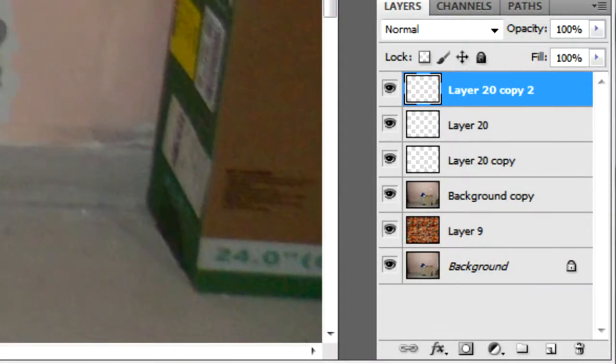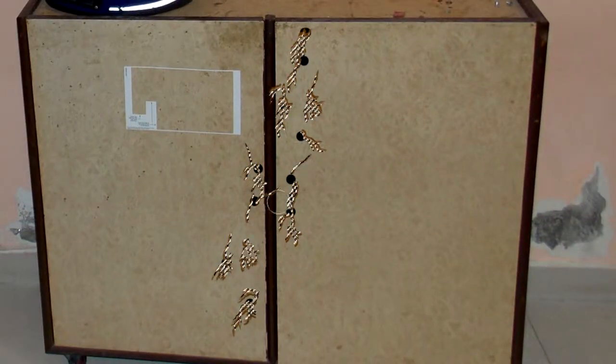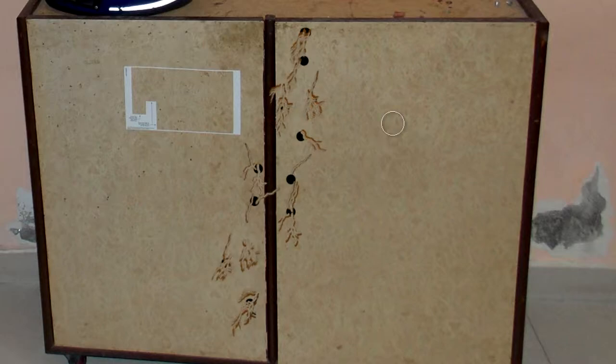I'll again select pixels. First of all, I'll take a color of the sunmica, and again select pixels and paint it. Now you might be thinking this is a bit rubbish, but wait a minute.